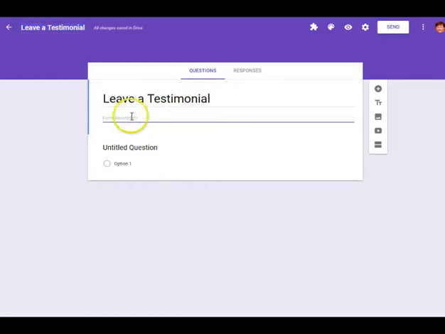And then here's where I type a form description, and I might say, please leave a testimonial for the Florida Gulf Coast group, name of my group, or you could put your individual names.